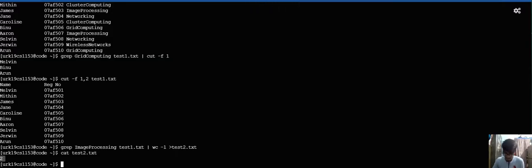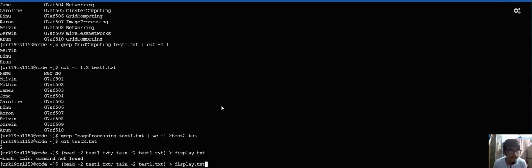Coming to the next question, display the first 2 rows and last 2 rows and store into another file. For this, we can simply give head and tail command. I am using both commands, so I will start with a bracket, head, storing in test1.txt, and tail to get the last 2 rows of the data from test1.txt, and I am storing it in display.txt. Sorry, I have given head, it is not tail, it is tail.